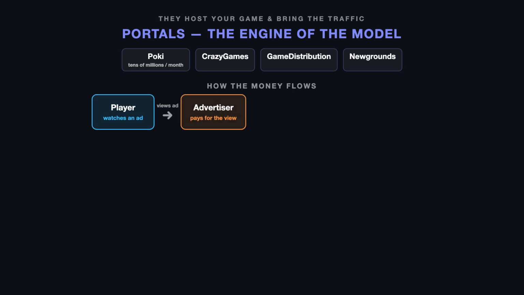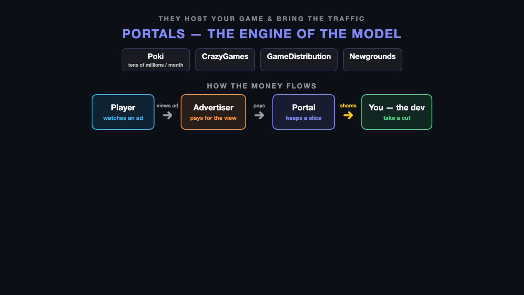So how does the money actually flow? Follow it, step by step. A player opens your game and watches an ad. The advertiser pays the portal. The portal keeps a slice, and shares the rest with you, the developer. CrazyGames, for example, splits its ad revenue 50-50 with the developer. Other portals vary, but the shape is the same. You earn a share of what your game brings in.